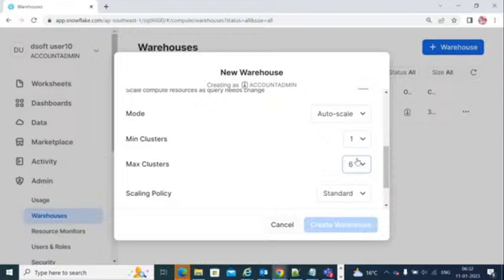Based on the requirement, even though you have provided a maximum number of 6, Snowflake will not use the maximum number of 6 clusters, because everywhere the costs are involved. If it is using 6, it is a different size, and if it is using 2, a different size. So to save the cost, first it will go with the minimum number of clusters.